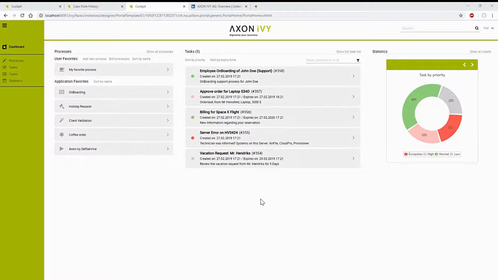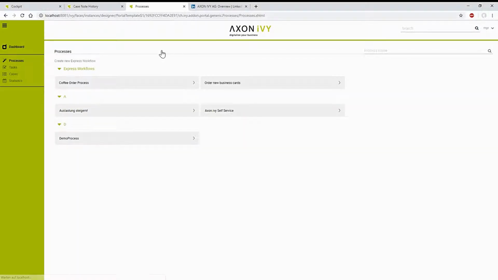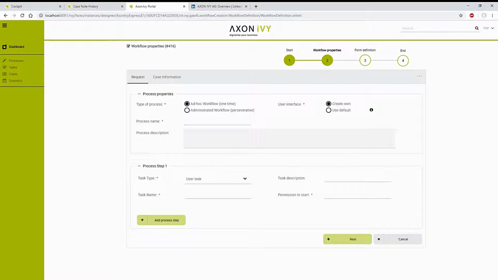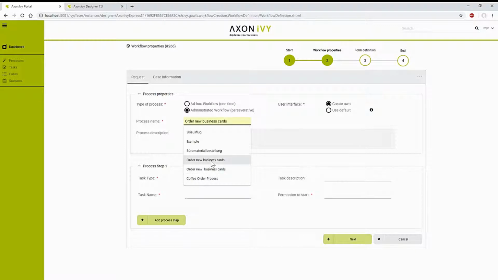AXON Ivy Express is integrated within the AXON Ivy portal. And if I open the dialog to show all available processes, I have the option to create a new Express workflow. Now I can define the type of process and I can give a speaking name to my process. In this case, we want to model an order new business cards process.